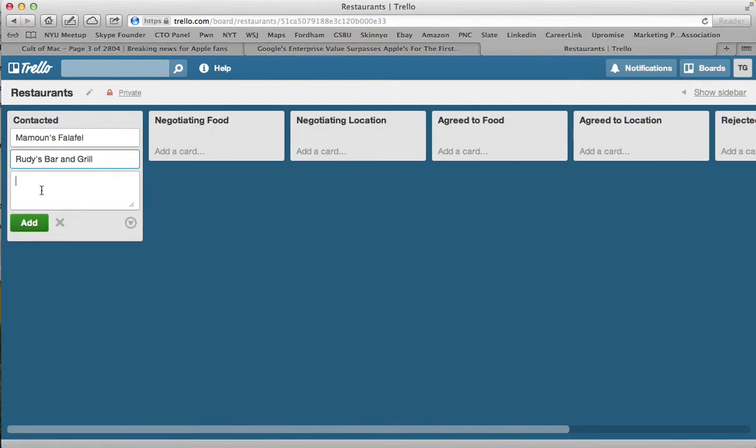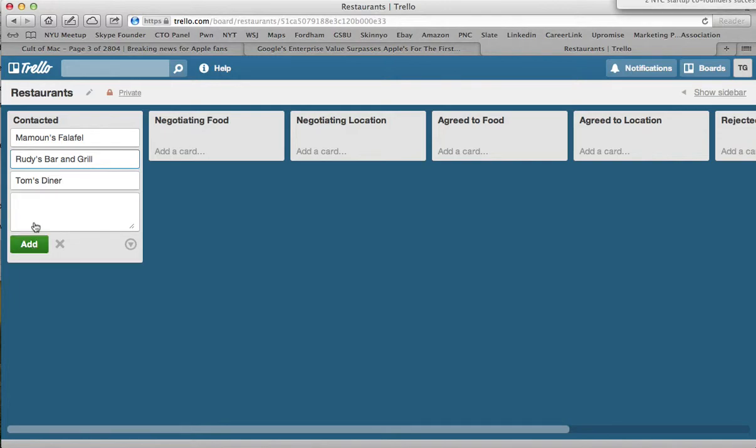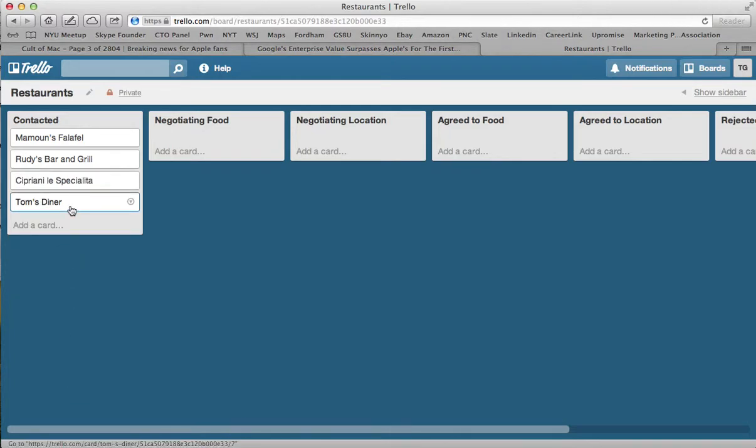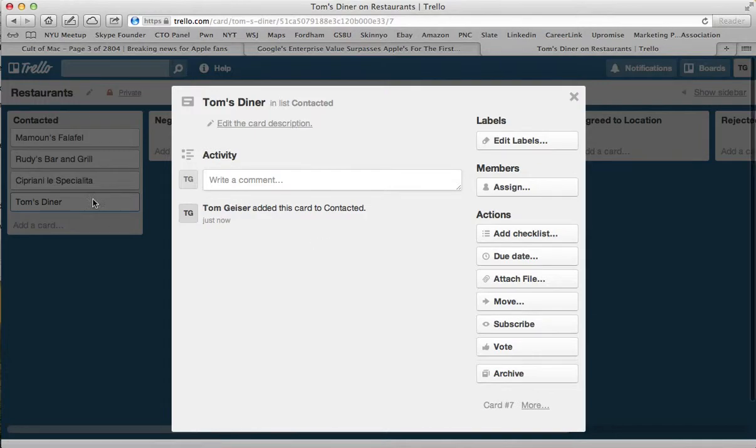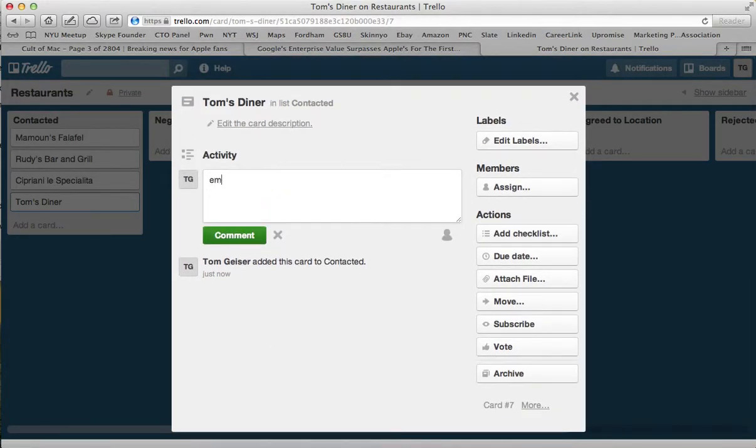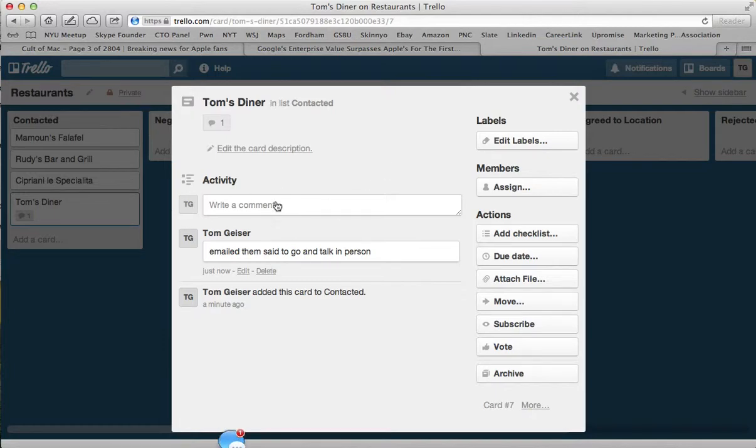We would just click the add card item here, and let's just make one up. Call it that. And then we can close that out. So let's say I contact them. We can add a little bit. There's a nice little feed. Email them, said to go and talk in person. So let's pretend that that happened. And then there can be this nice little stream in here.